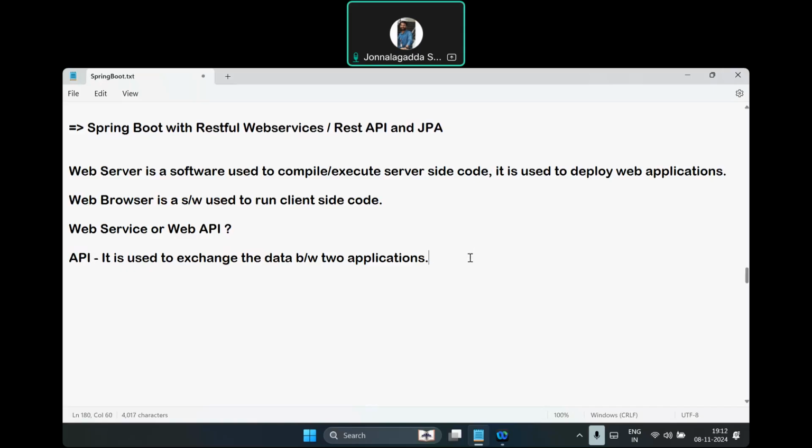A web API is going to perform a specific task. We can serve different HTTP requests and so on, and we'll talk about that.